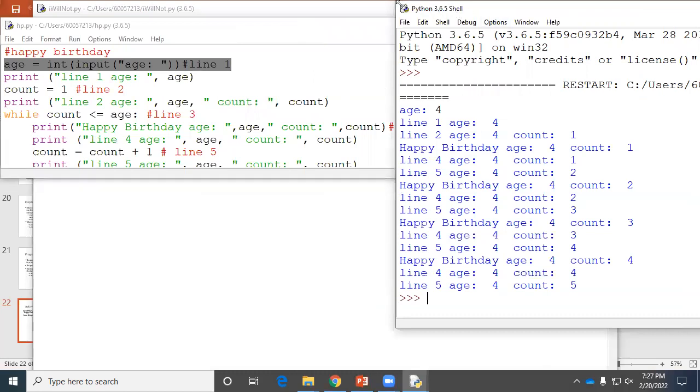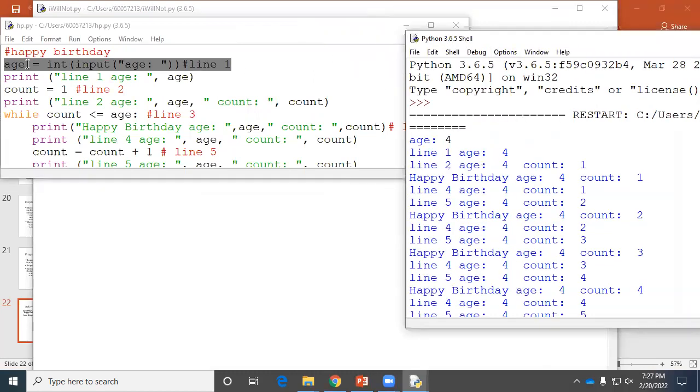All right, so the user is being asked what is their age here. That comes here, right? Then we're printing that this happened on line 1 and we show the age. So we see that happening, right? They typed age 4 and we got that. Okay, and we see that that age never changes. So we're going down there, we're doing line 1, line 2.